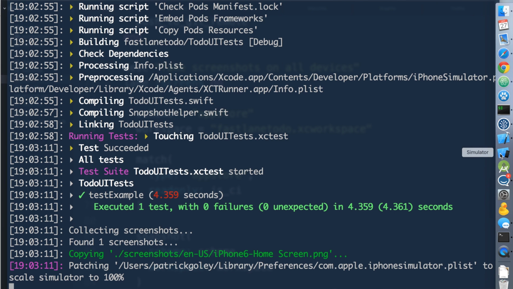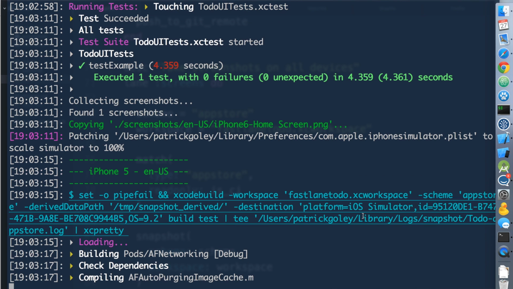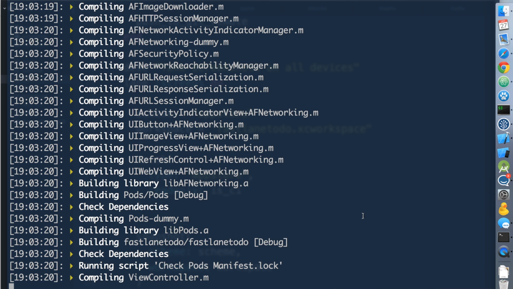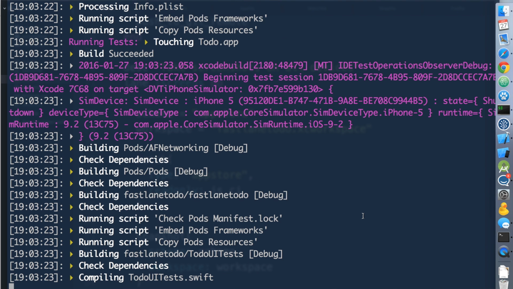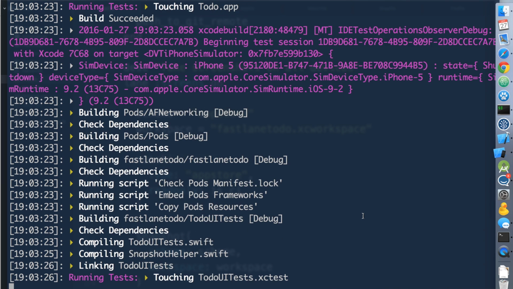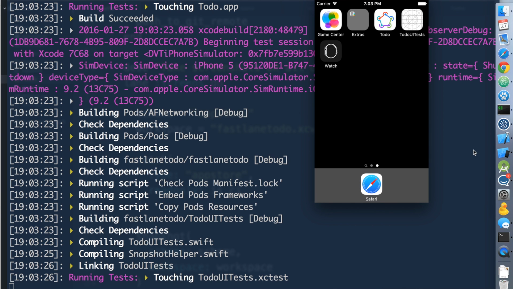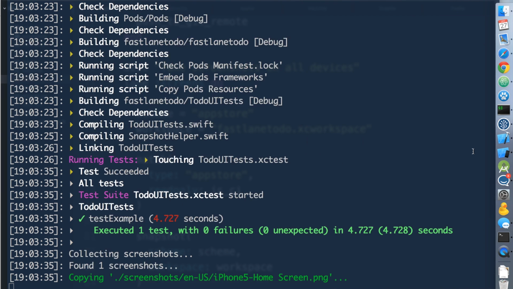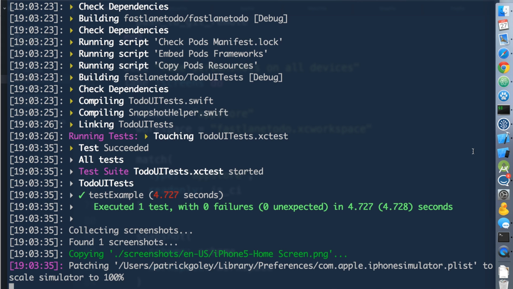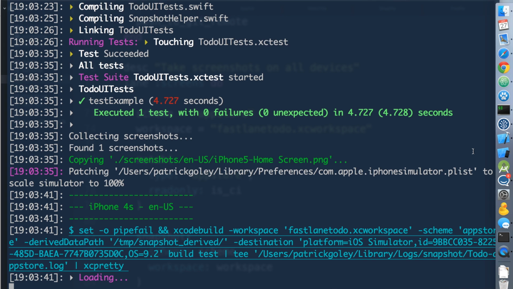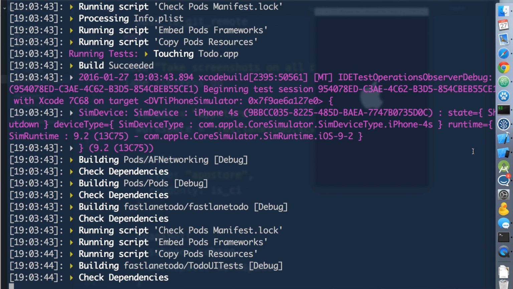This is my to-do application, little toy app. And it's still going. Oh, it's actually running them for each different device right now. That's why it takes a minute. So it's on the iPhone 5 right now. It'll keep going. Don't think I had that many in there. 4S.